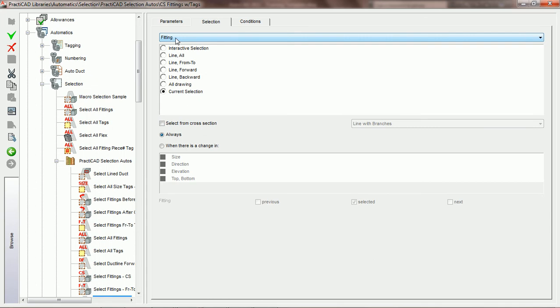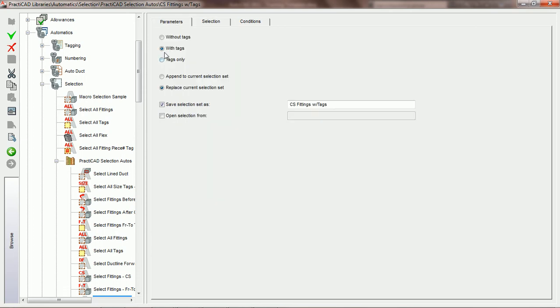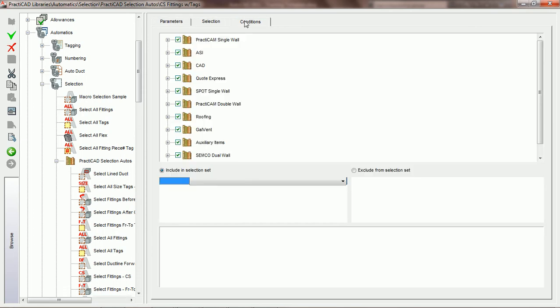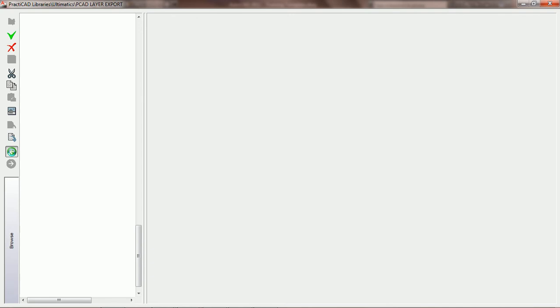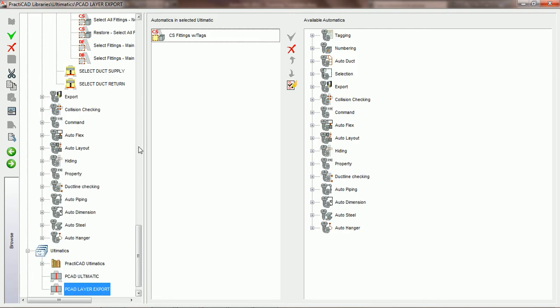And here we've got fittings, current selection. So it's going to grab all the fittings in the current selection with tags. And then we've got conditions. And it seems we have every single fitting in the software checked. So this is going to grab all the fittings in the window with their tags. So this is what we're looking for. So now we're just going to back up using the backward button. We're going to be back in the Ultimatic. And now what we're going to do is think about the next part.